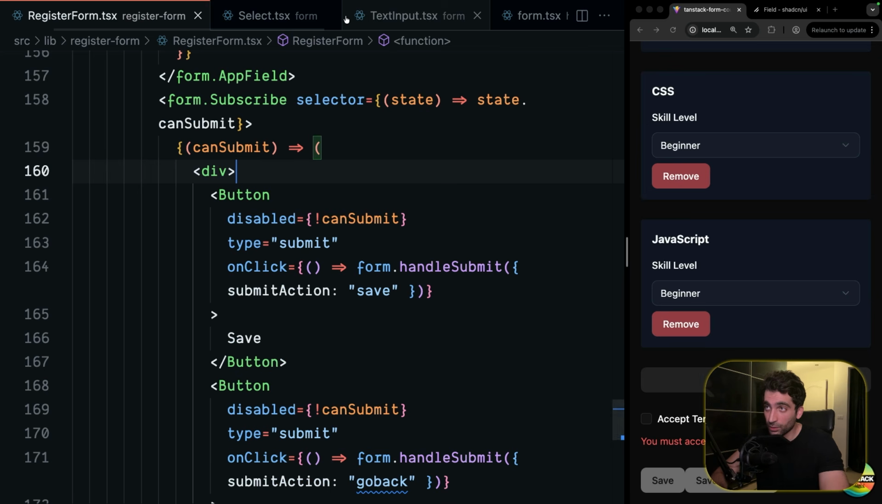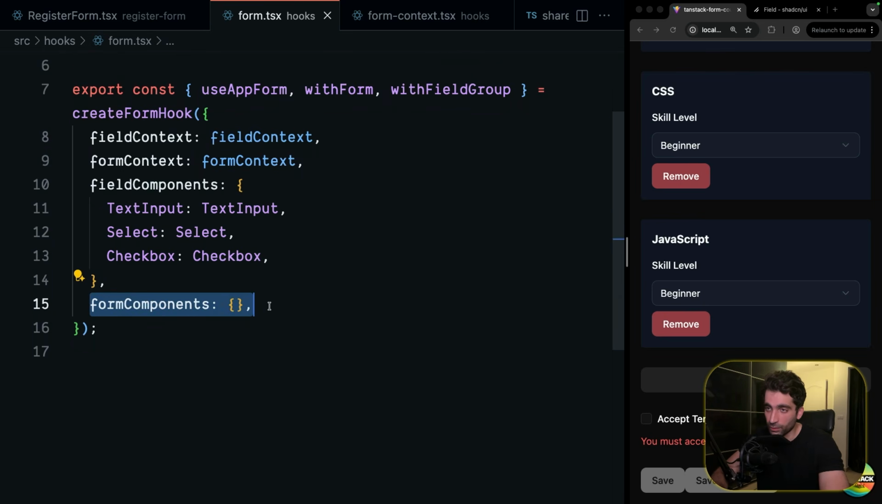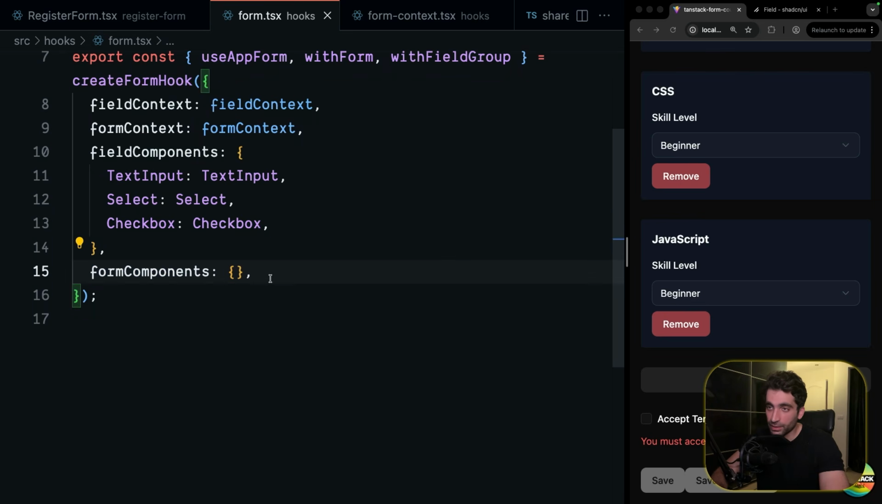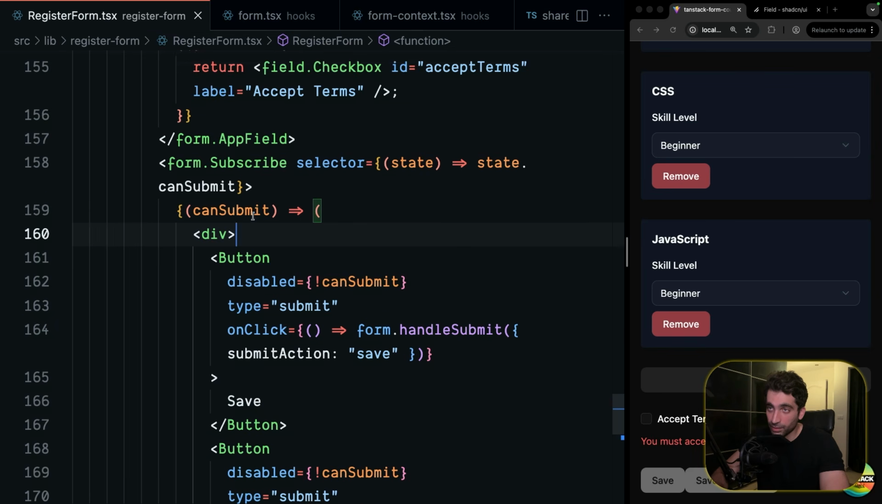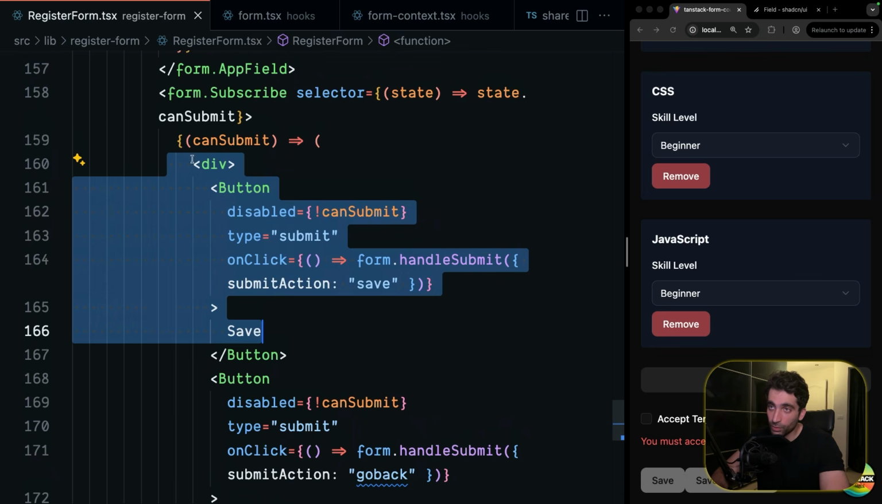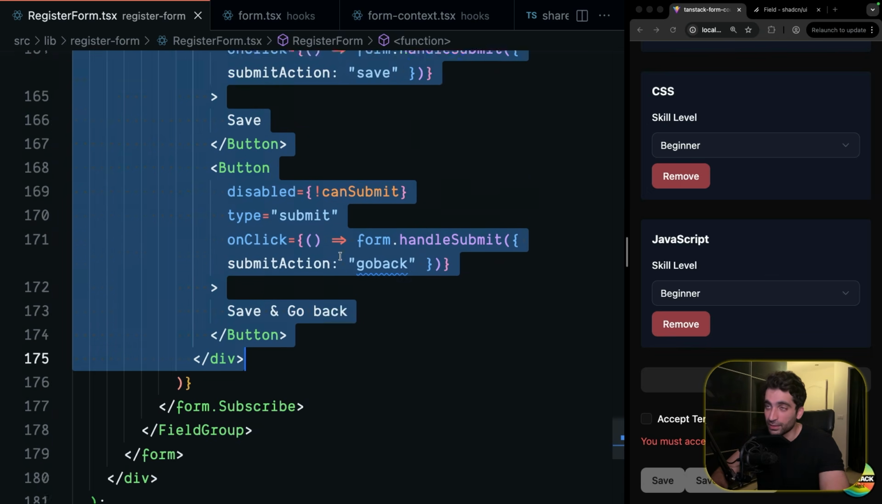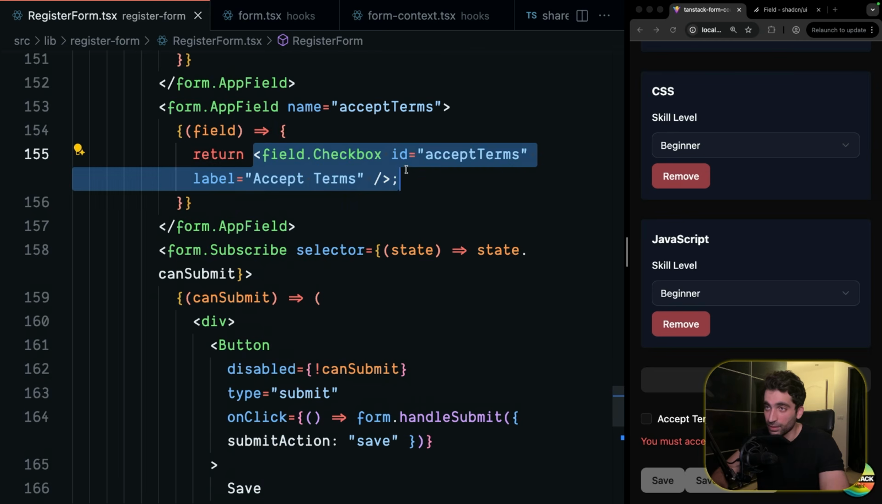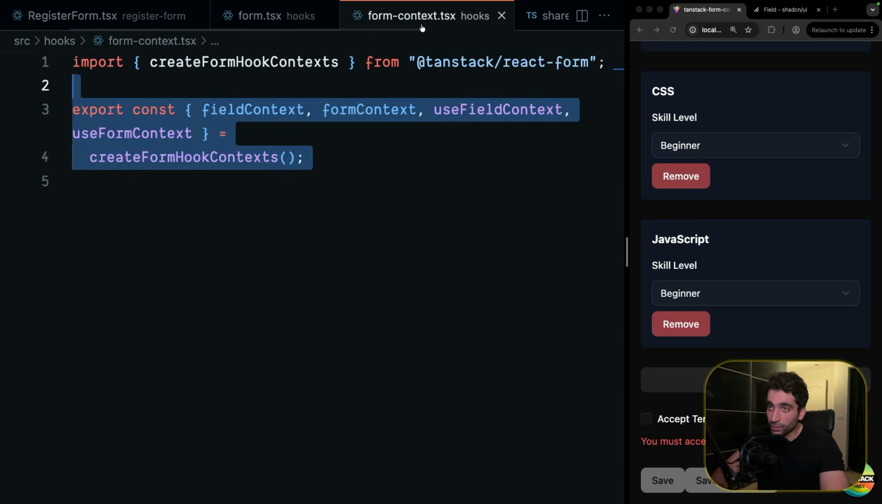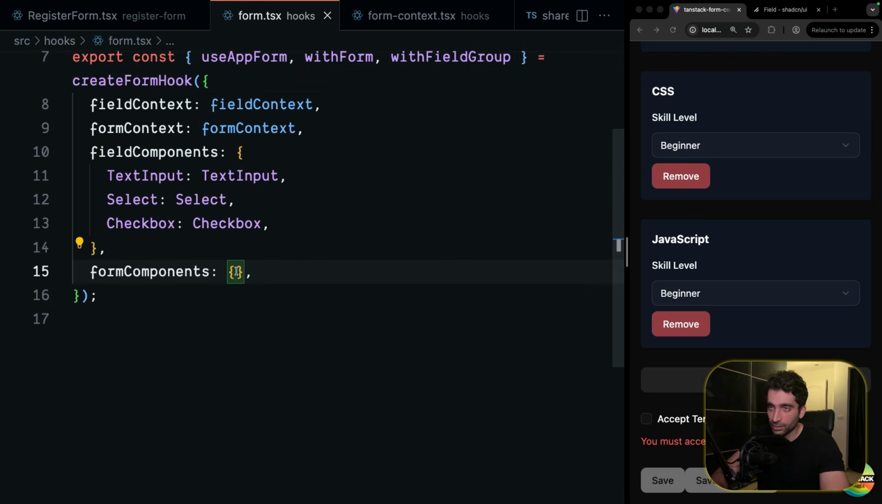So in addition to, let's maybe close these. In addition to field components that we have here, we also have form components as well. In here, we can pass components related to the form itself, not a field component, like for example, these submit buttons. So in here, these submit buttons, we are using form.subscribe and then we are rendering our buttons and so on. Instead of having to do all of that here, we can also abstract this into a separate component and use it here, similar to what we are doing with the fields. And we can do that by going into our create form hook, create a component for the submit buttons and pass it here. So let's do that.